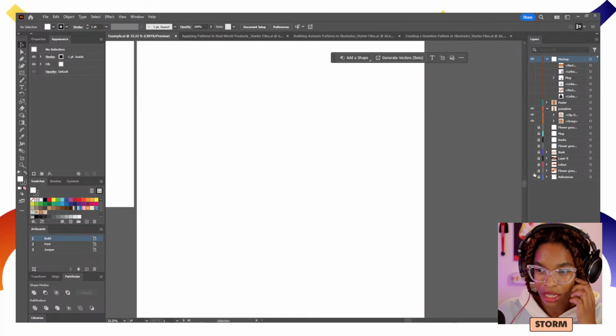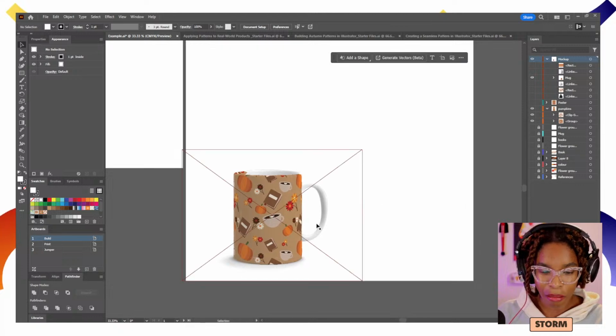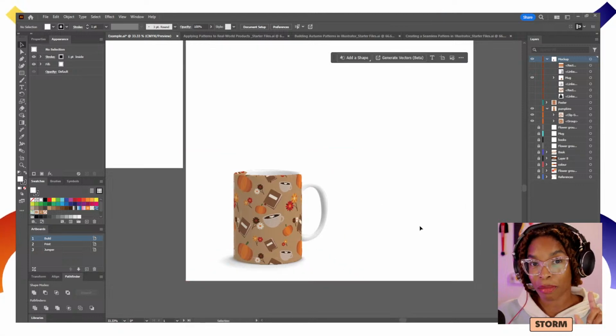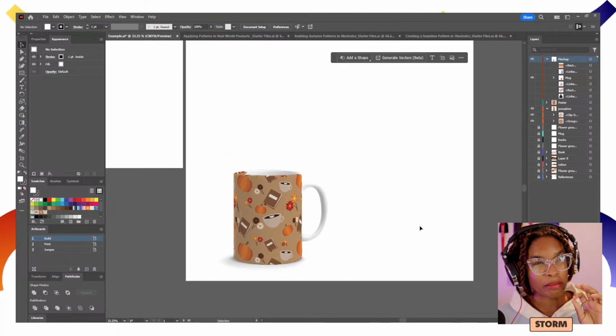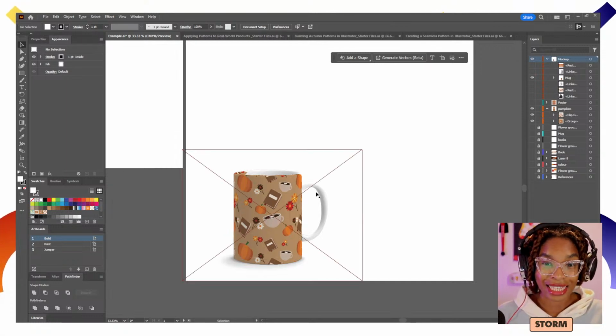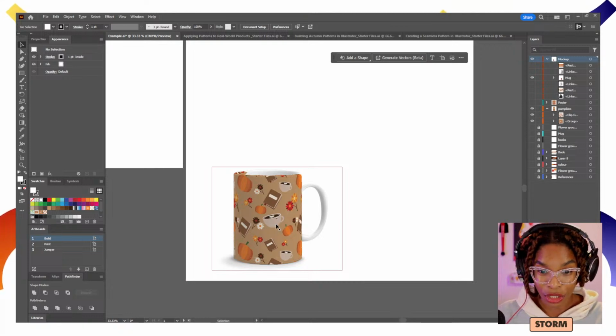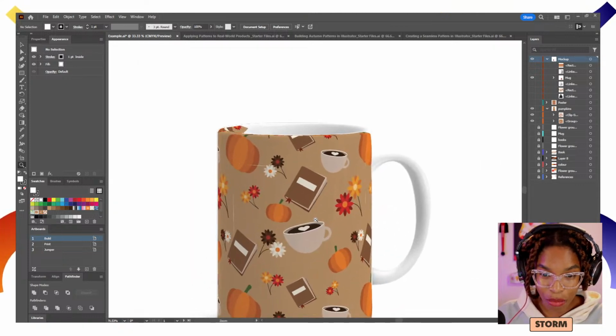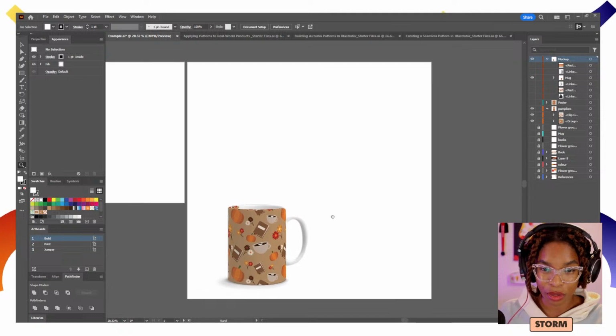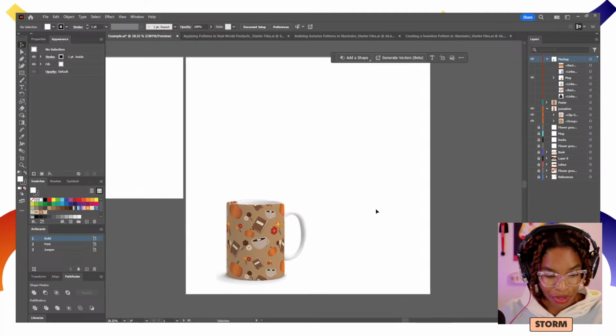The mug is a good example. Like I said, I've done one here using a tool called the Live Mockup tool, which is a beta function, so you might have to check that your version of Illustrator has this option enabled, which is really cool because it basically takes your pattern and wraps it around the object once it recognizes it, which is really cool.